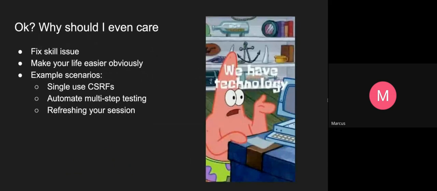So why should I even care about Burp macros? Mainly skill issues. Let's say on a re-engagement, you came across a scenario where using a Burp macro is actually the solution to make your life easier. But if you don't know, then it's very tedious. So obviously this is to make your life a lot easier.